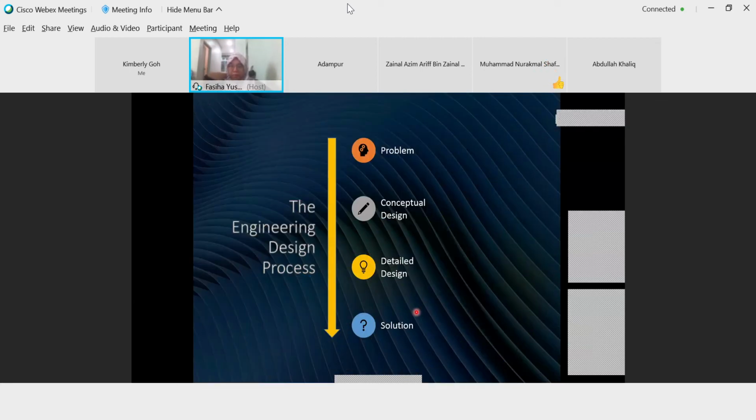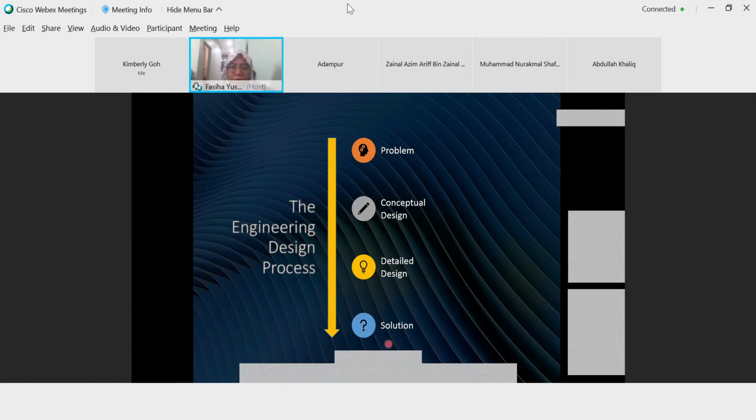Okay, this is the thing. This is the engineering design process. We start with problem, we end with solution. Problem, solution. And this is the process.